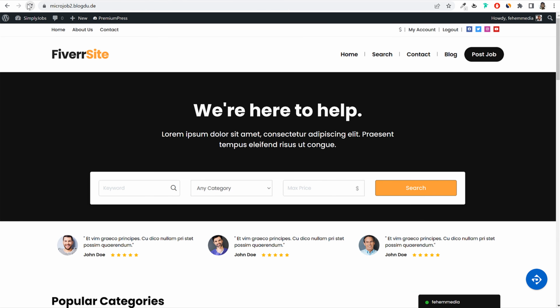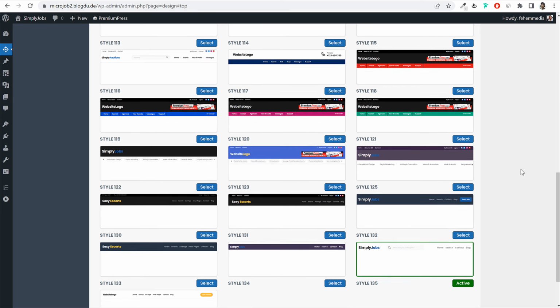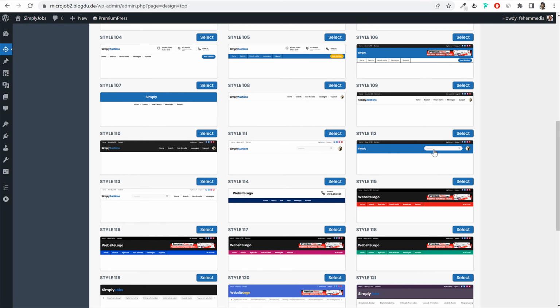If you come back to your website and refresh it, now, as you can see, your header is changed. Now you have this search bar over here. I think this is also a good header. Search bar is very important, so you can use this as well, with the search bar and all the logos and icons. Then this one is also a good one.